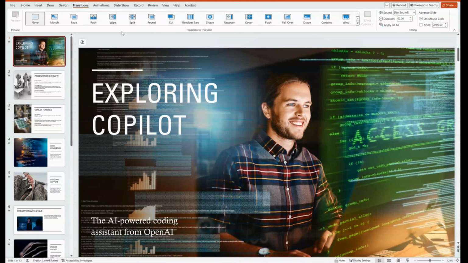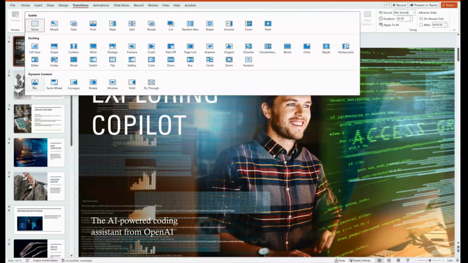And these are the different transitions we have to go between slides. You have the morph, fade, push, wipe, and it gives a little image of what it can do. Again, if you need more, you can click this button to see more, or this one to see all of the available ones.